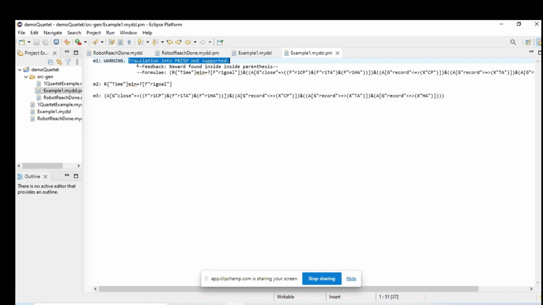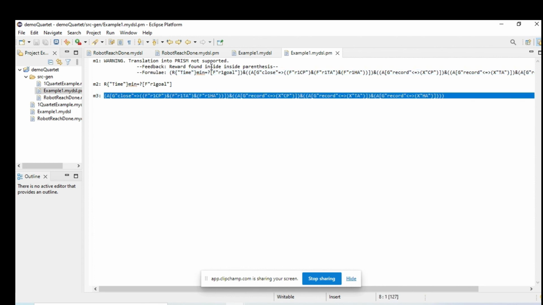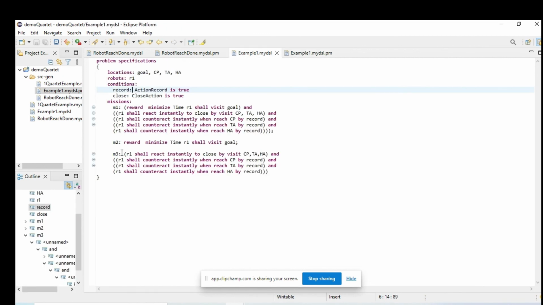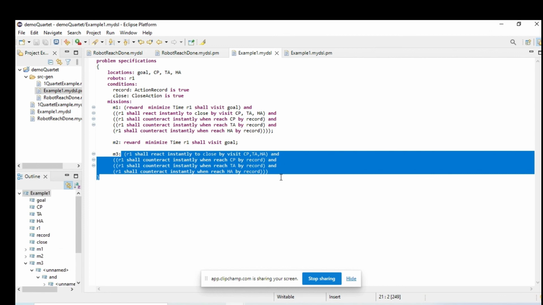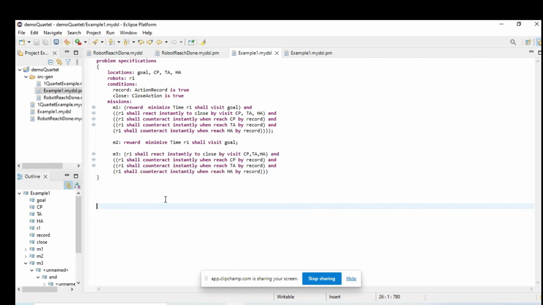The first one says warning, translation into Prism not supported, and it gives some feedback into why this formula is not supported. For the second and third missions, the formulas are generated. If you see the third one, for instance, it's difficult to come up with this one by hand. Hence, the necessity of writing specifications in QUARTET.